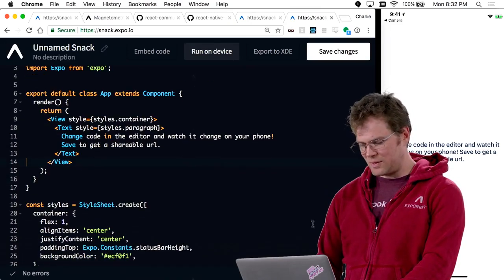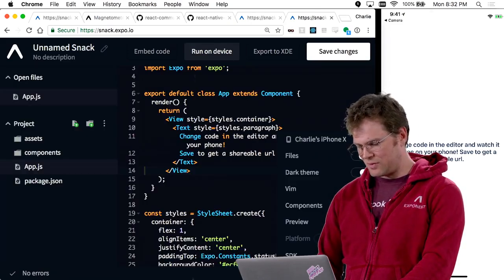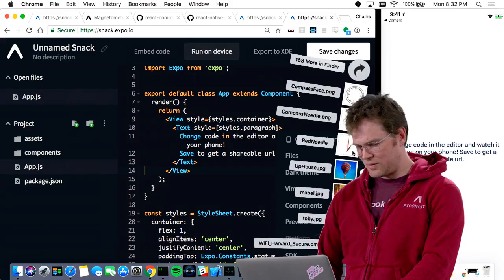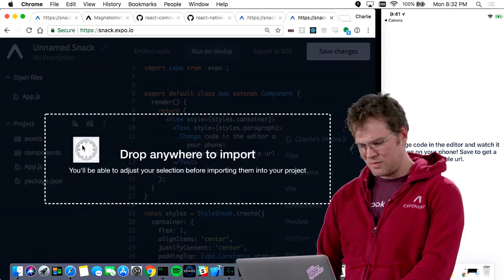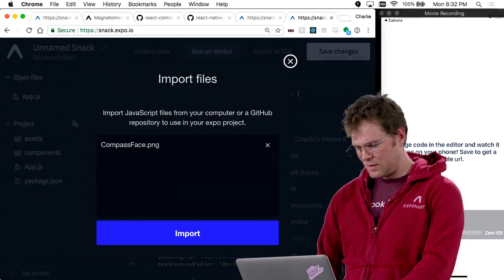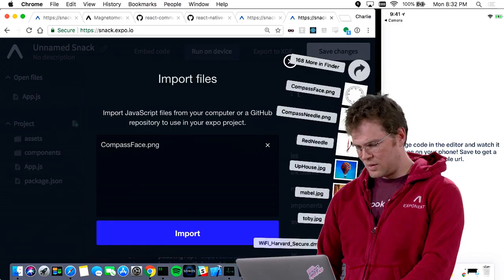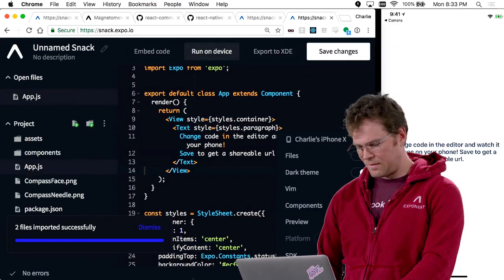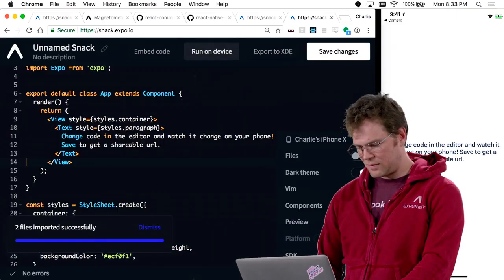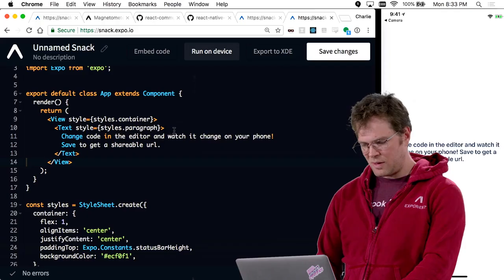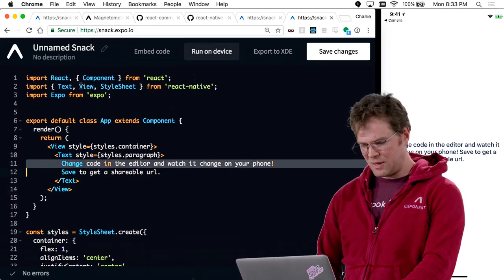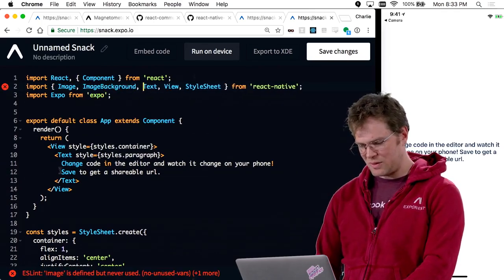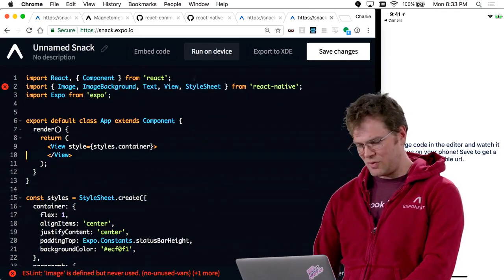But what I'm actually going to do is upload some files really quickly that should make our life easier. So I'm going to upload this compass face, and I'm going to include this compass needle. So now I'm just going to say Image and ImageBackground we're going to import here, and I'm just going to draw a simple compass on the screen that we can actually turn into a real compass.